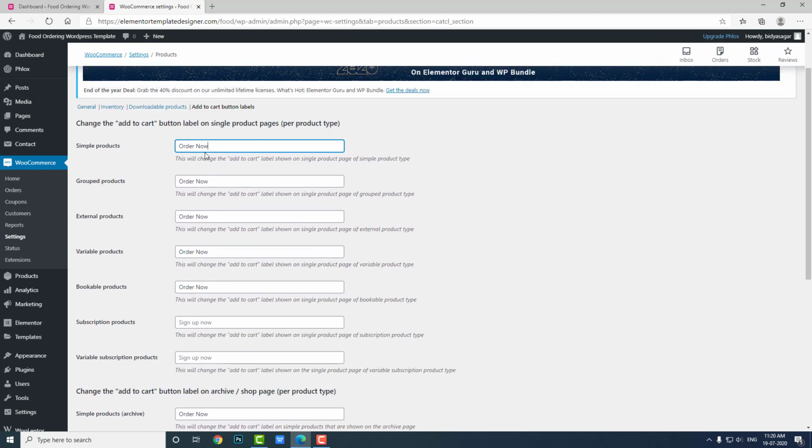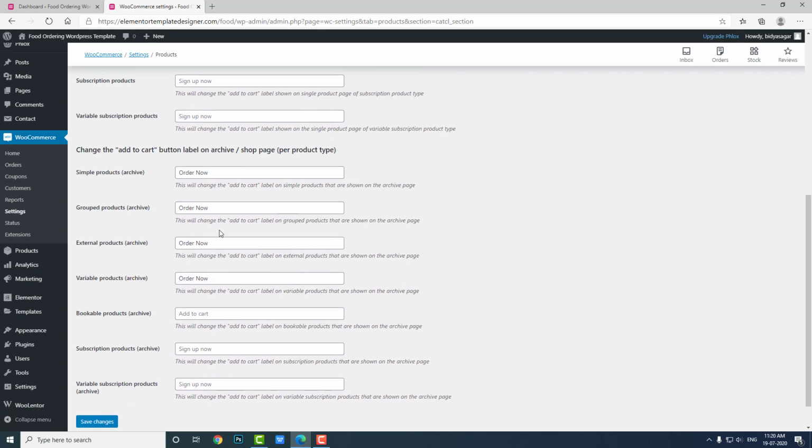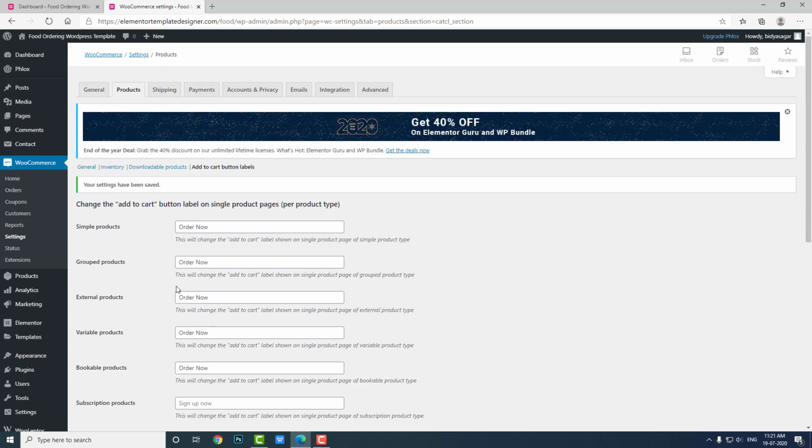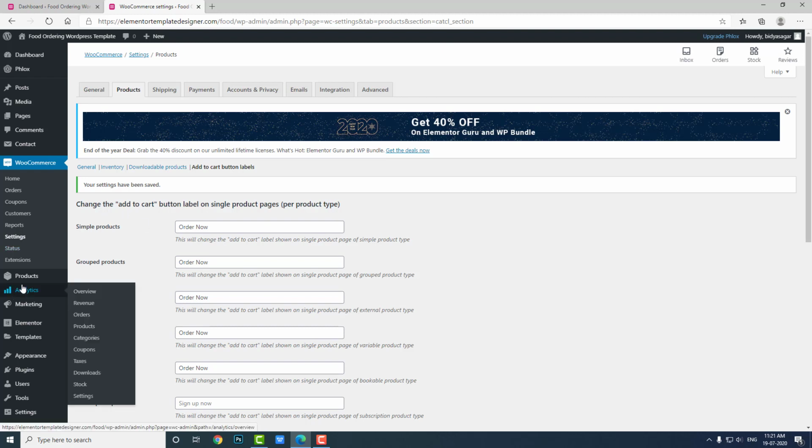you can change to order now, like this, order now, in the simple product page, archive page, group product archive page. Here I have changed to order now. Let's save the changes. By default, this text may be Add to Cart, and you can change it to the custom label you want. And now let's go to the products and check it out.